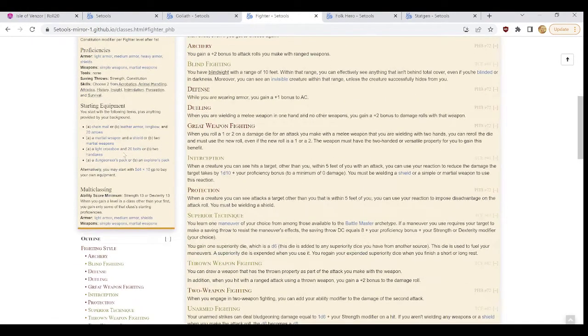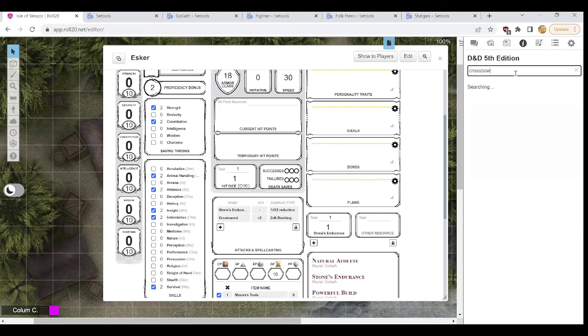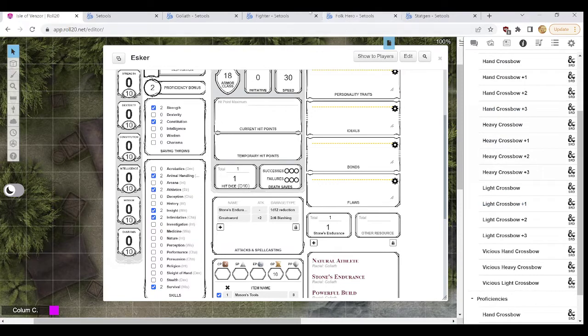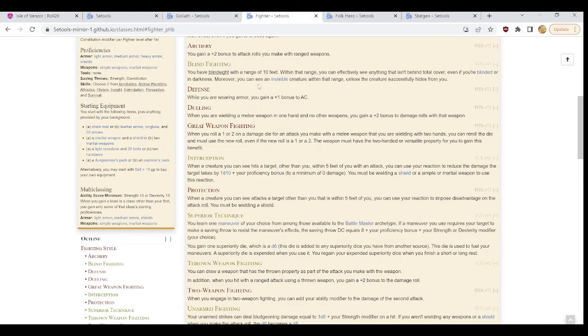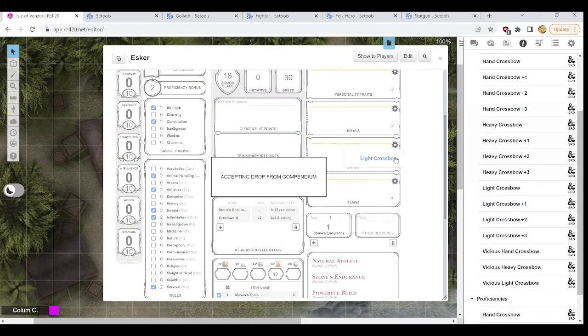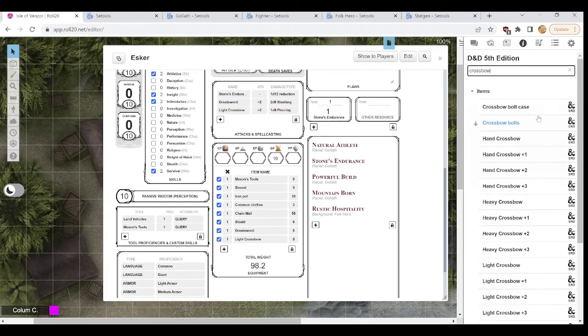Alright, so then finally we're going to get the crossbow and 20 bolts and a Dungeoneer's pack. So let's get the crossbow. And what type of crossbow was it? I do always forget. It is a light crossbow, of course. We're going to drop the light crossbow in. And you see we've got a light crossbow, no dexterity, 1d8 piercing, all that just right there for the clicking.